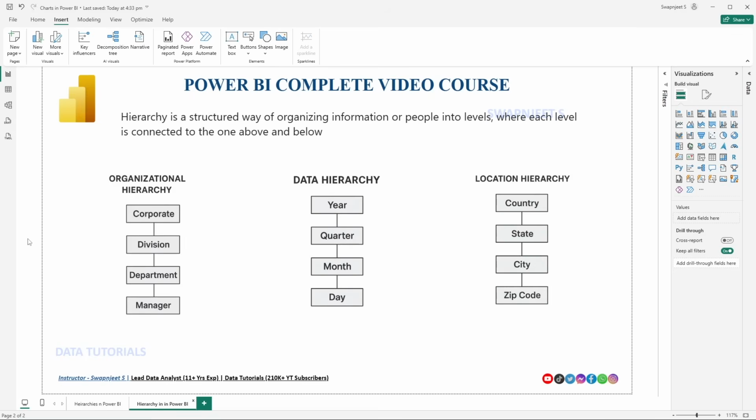When I come to hierarchy first, we will see what the different hierarchies are and what are the examples of it. What is hierarchy? It is nothing but a structured way of organizing the information, right? It can be from the higher level to the lower level, or from the lower level to the higher level. A kind of tree diagram where at the top there will be the highest information, and at the bottom there will be the lowest information, right? So it is a structured way of organizing the information or people into levels, where each level is connected to the above one and the below one, right?